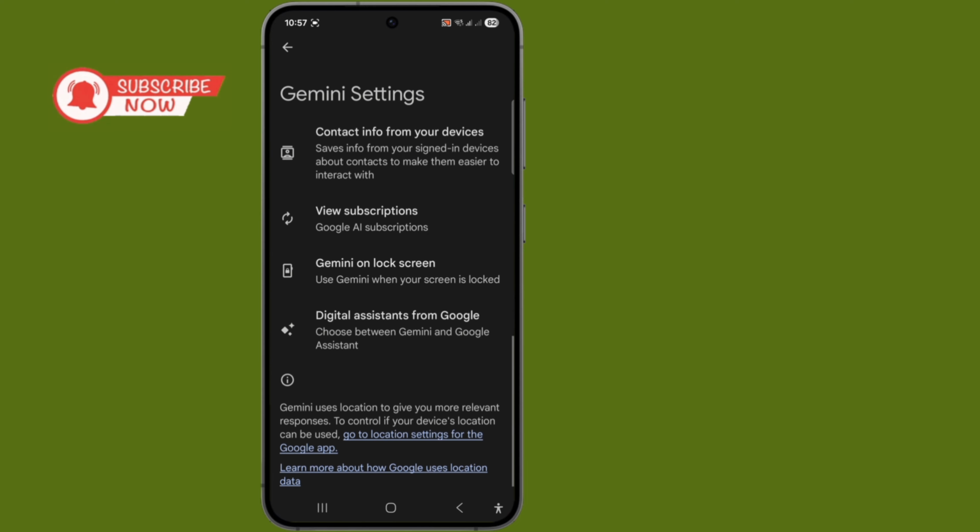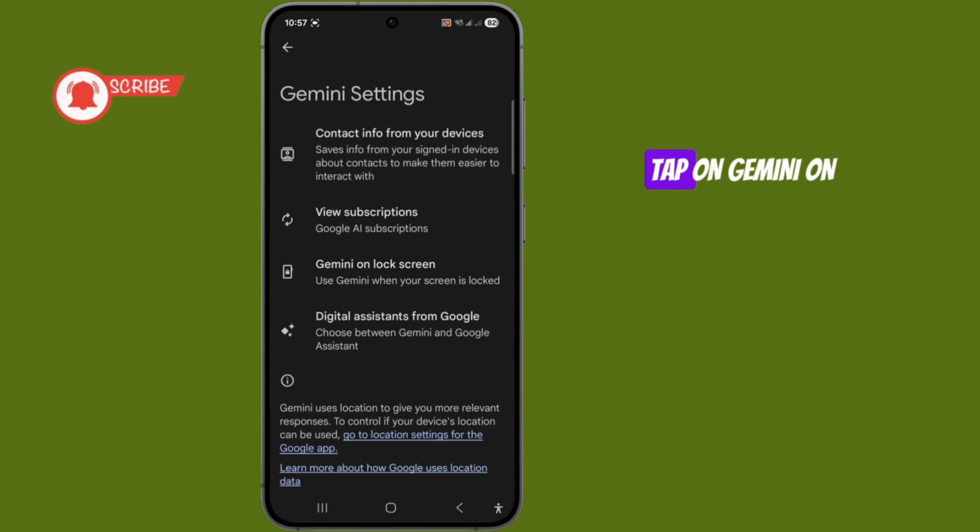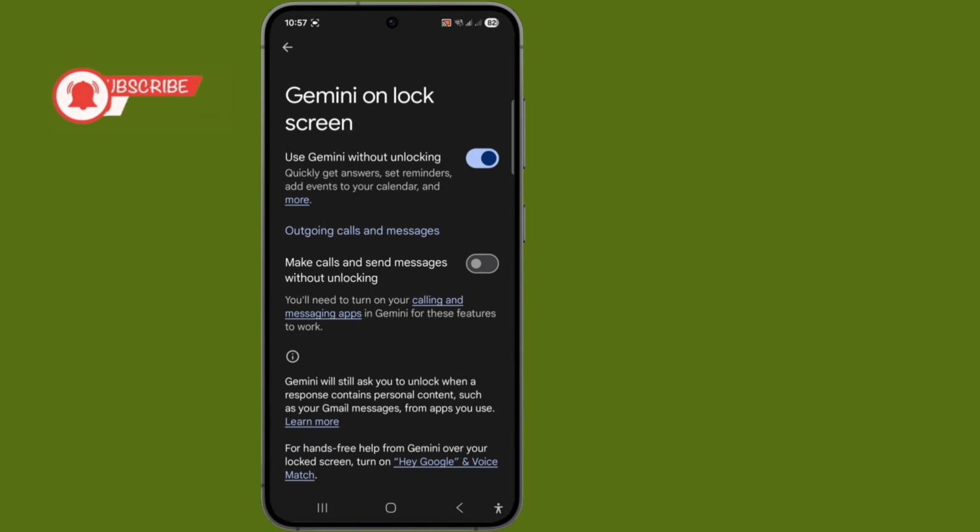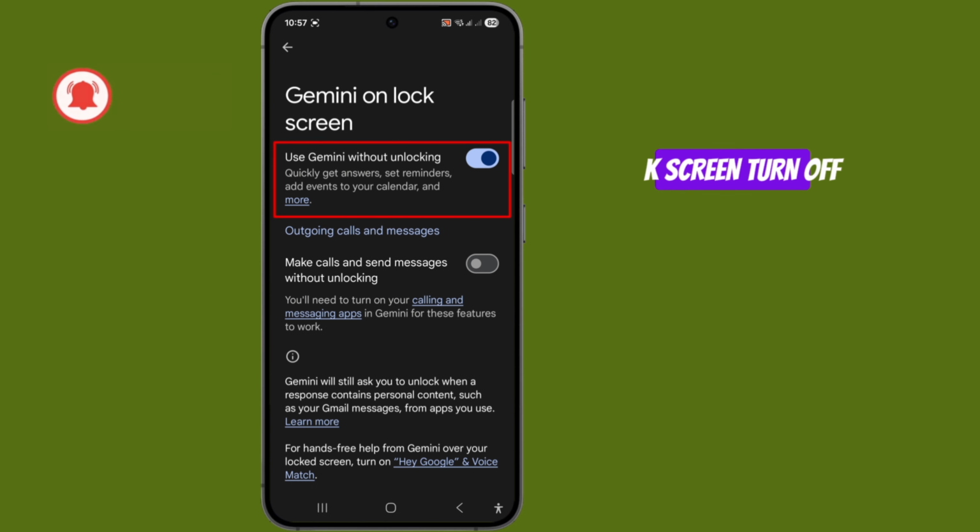Scroll down. Tap on Gemini on lock screen and turn off Gemini on lock screen.